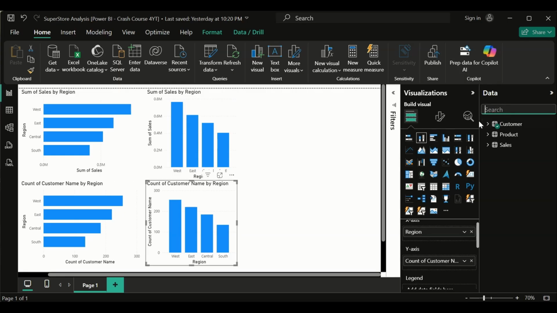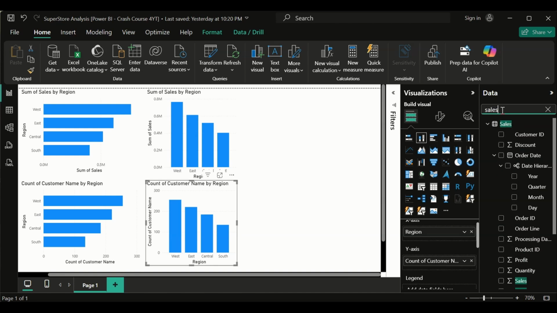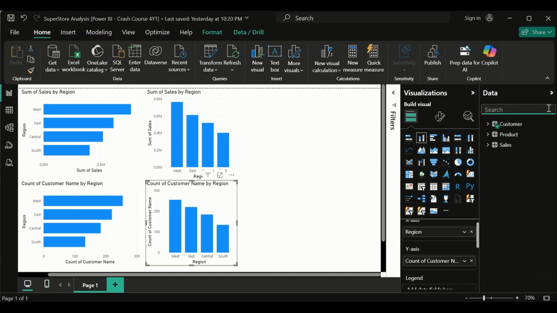We can come here, instead of going through all these fields one after the other, we can just search for the field name. For example, sales, and you can see it appears here. Or let's say product name. This is very useful when you have massive data with a lot of columns. Instead of opening and checking, you can just type it, region. It comes up, and then you select it from there.